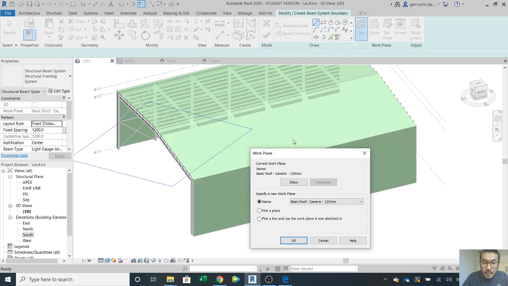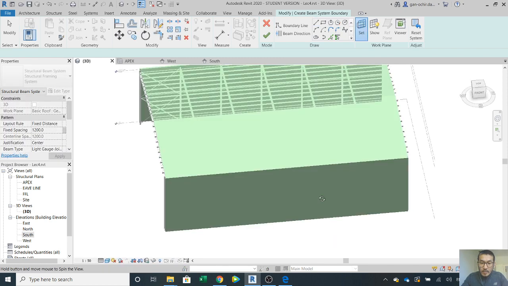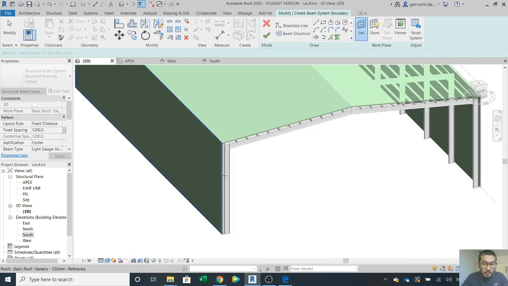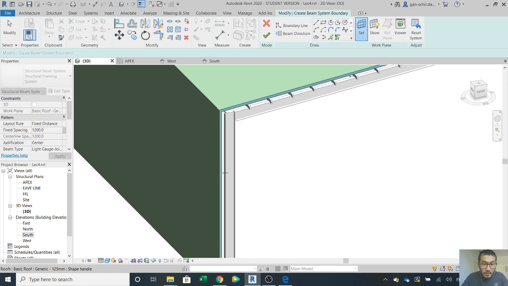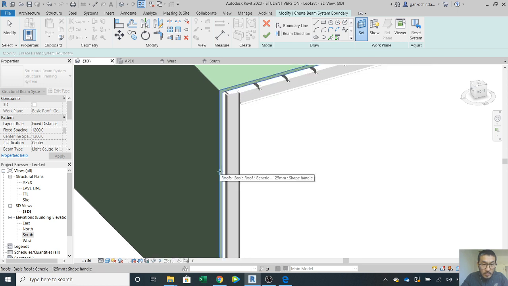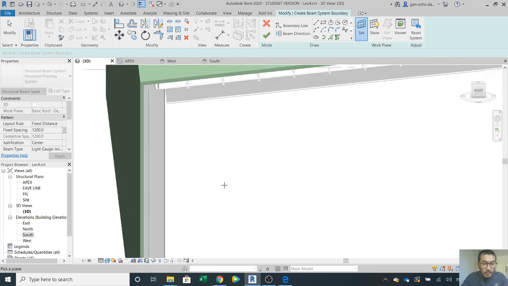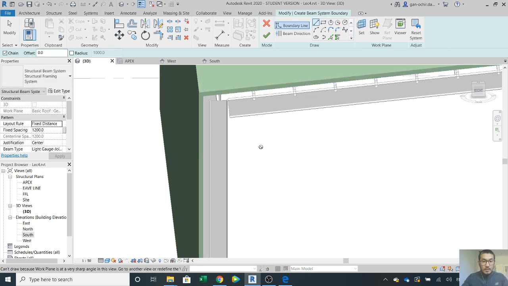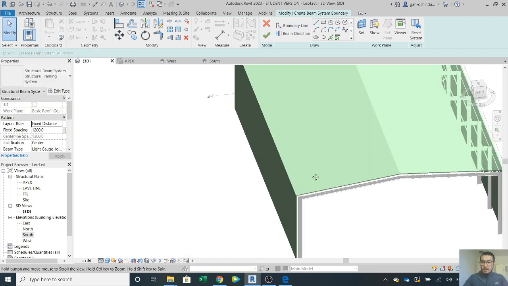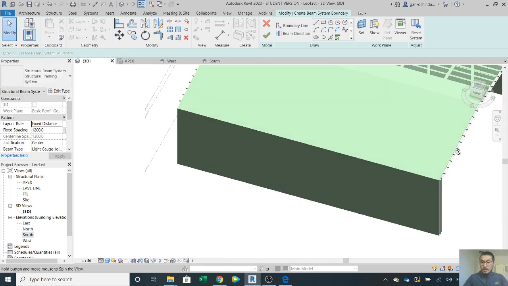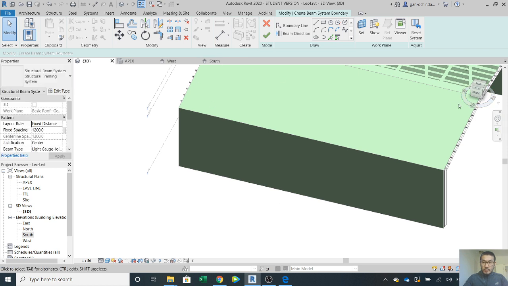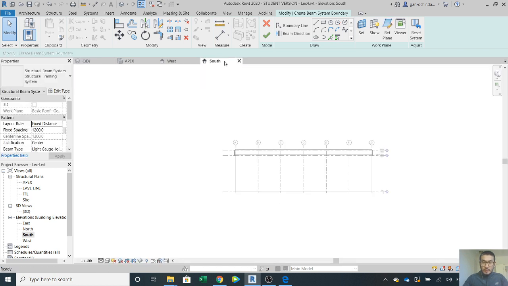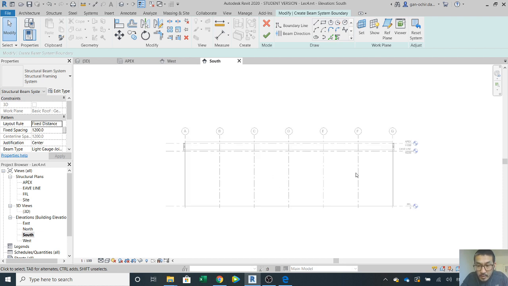You have to pick a plane. We have to pick, okay, this one. If we go here, this is outer, this is all. Select top, inner. Okay, now let's go south. You can see here south. We choose this plane.